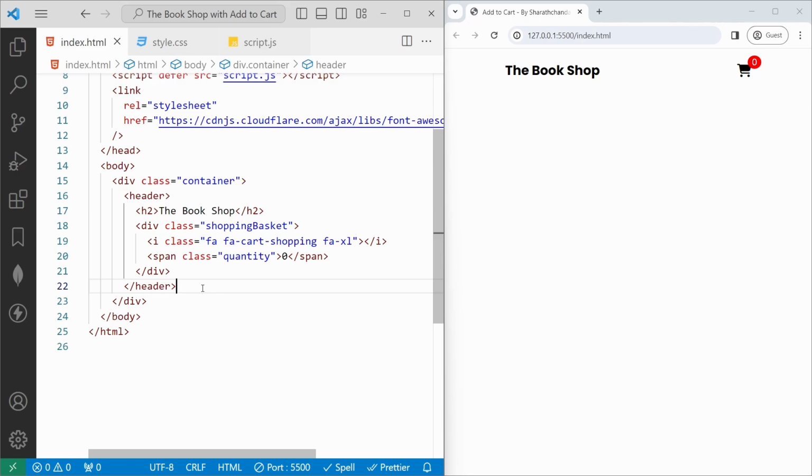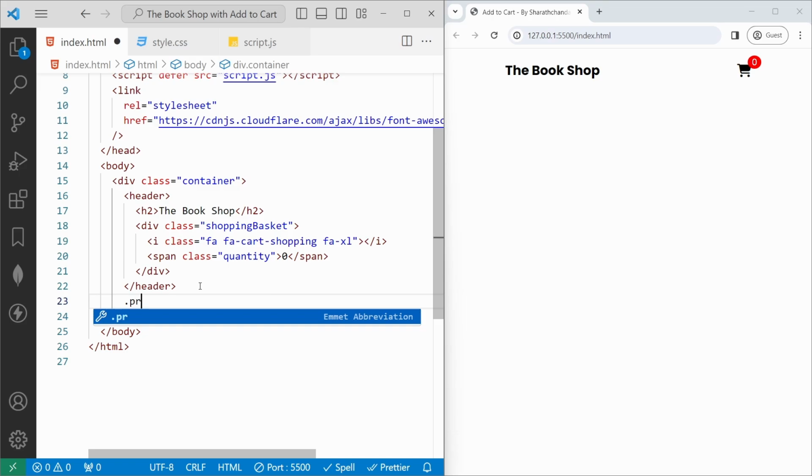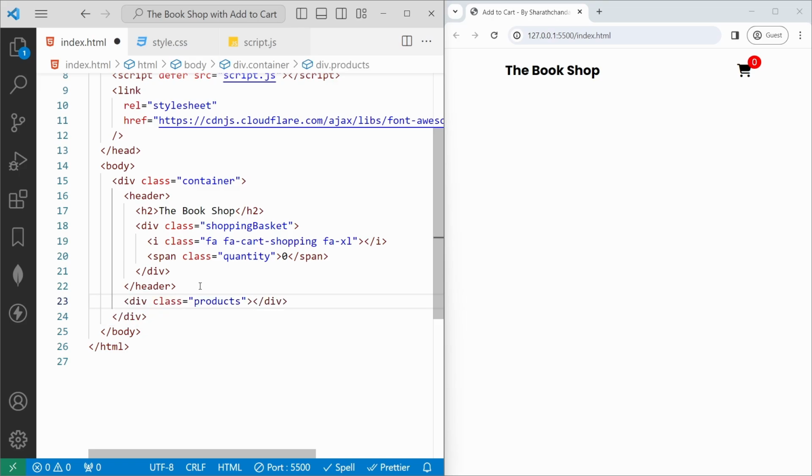Now we are going to add the dynamic product. So for that I will create one more div here with the help of products. If we hit enter, it will create a div with the class value of products. Inside the products we are going to add the dynamic items here. So for that I will jump to the script.js to add the products here.